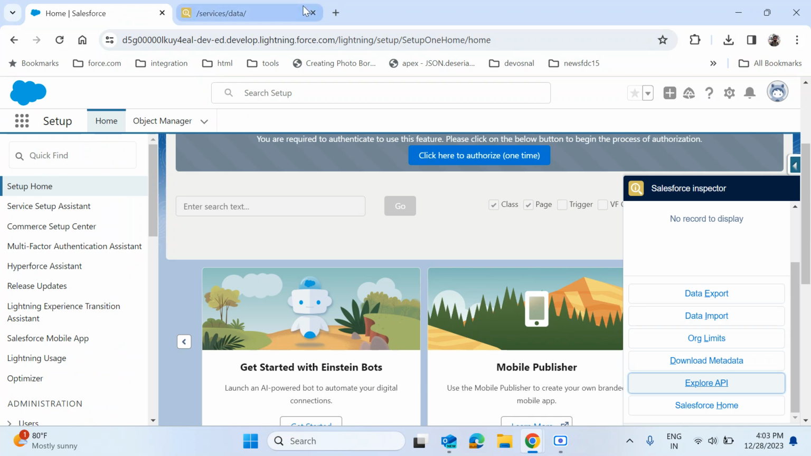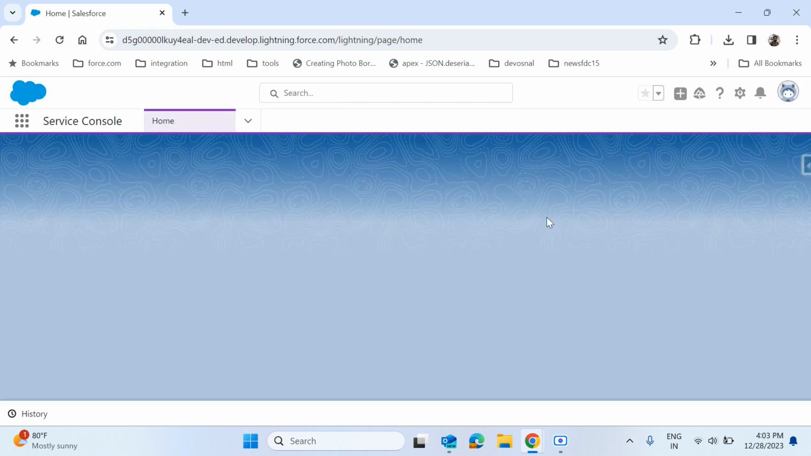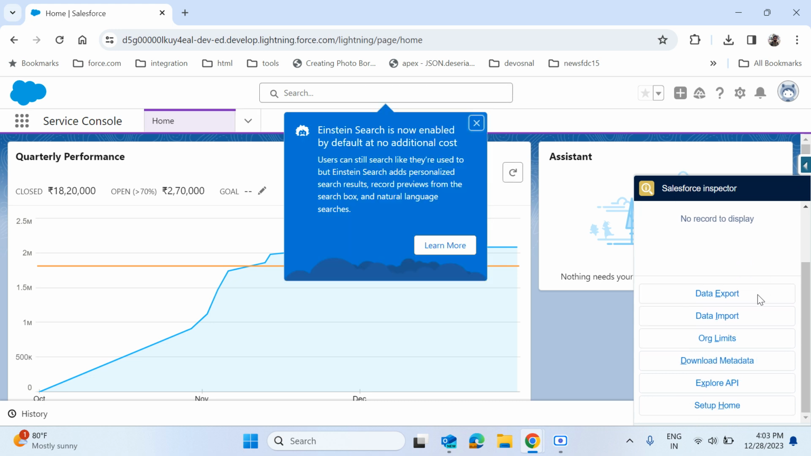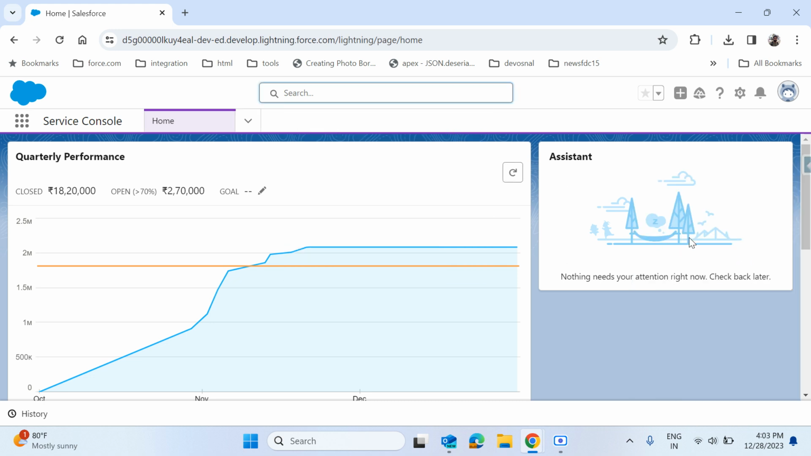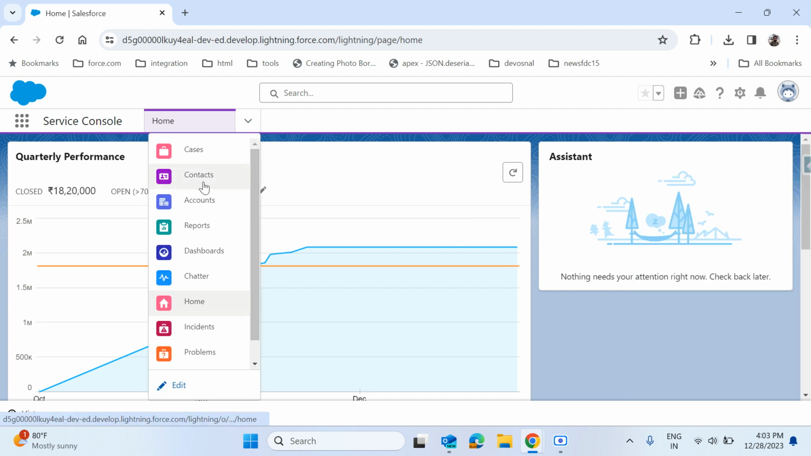Okay, so I'm going back to the same Salesforce home page. If you are somewhere in Setup and want to jump into the home, just click on Home. It will take you back here. Okay, and then the next one is data export. Before going to data export, I just want to show you a few more things.